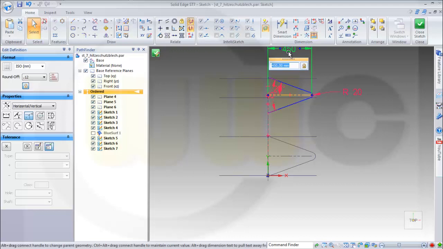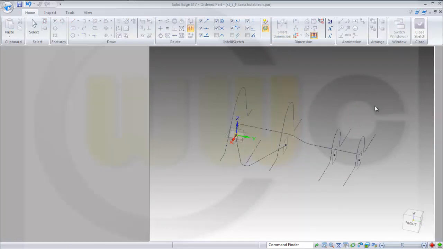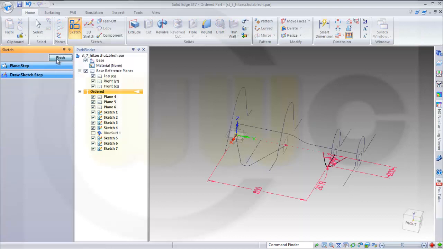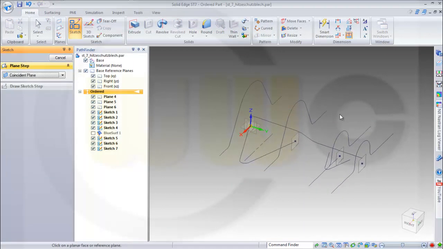This should be 200, and the distance should be 800. Close this sketch and finish it. So I got all the sketches I need.